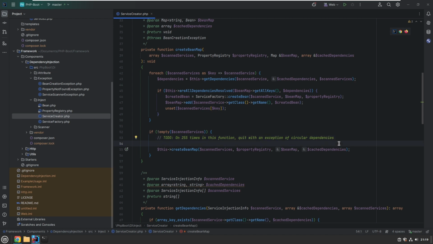In this video, we will make our dependency injection a bit more safe. So we will count how many times we come through this function, and if we come in here 255 times, we will go out of it with an exception, because it means that we have a circular dependency. A circular dependency is a service that depends on another service, but that service depends on the first service. So we want to catch this. How are we going to do this?